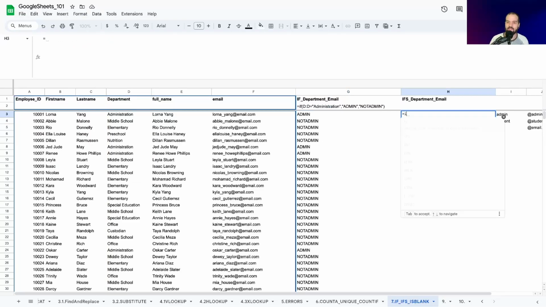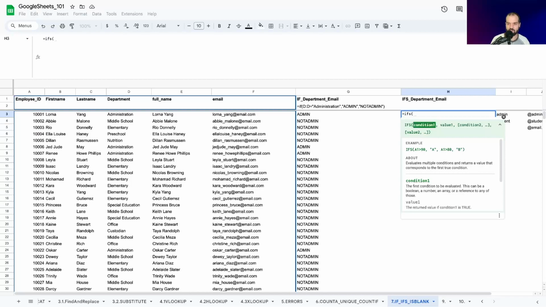So let's look at IFS for using multiple conditions. How this goes is it's going to have condition one, value one, condition two, value two, condition three, value three, and so on. So for condition one, let's do that same one, that D equals administration. And then if it's administration, do admin email. This is just going to be the placeholder, just to make sure it works. And then we can use our function to make the email there.